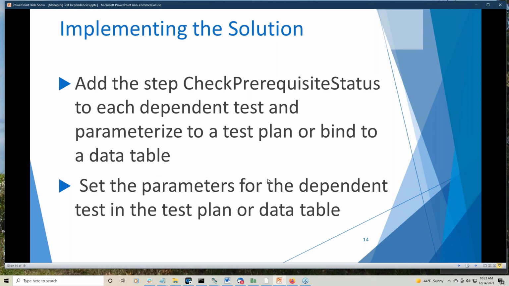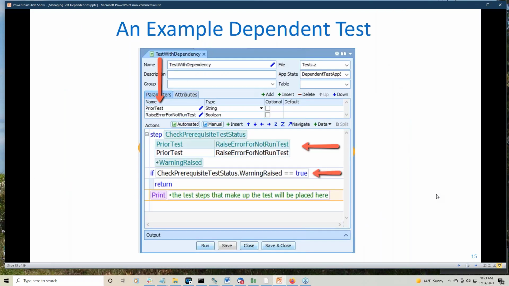And once you do that, then you're going to set the parameters for the dependent tests in either the test plan or the data table. So let me show you how that's done. It's actually quite easy to implement. So here's an example. So here is a dependent test. I just called it test with a dependency.